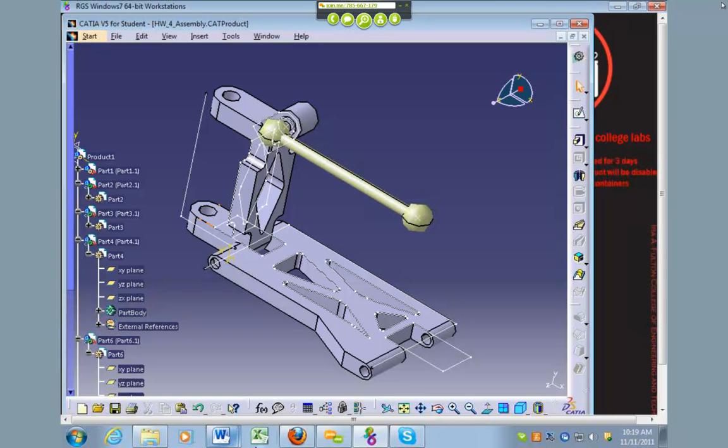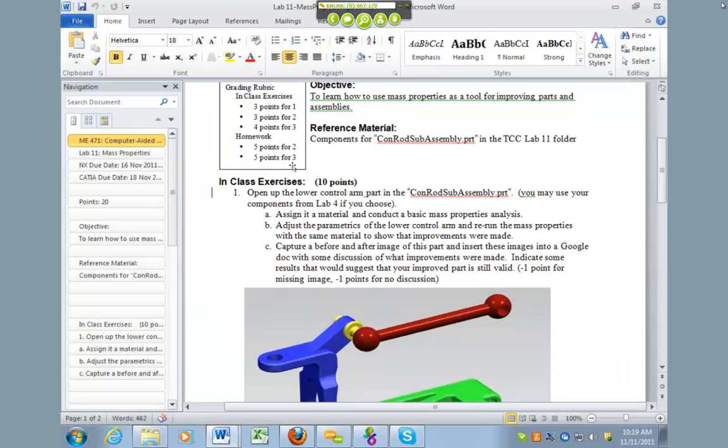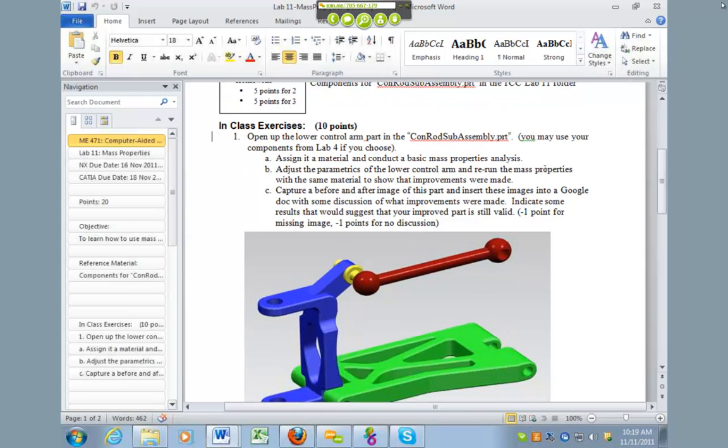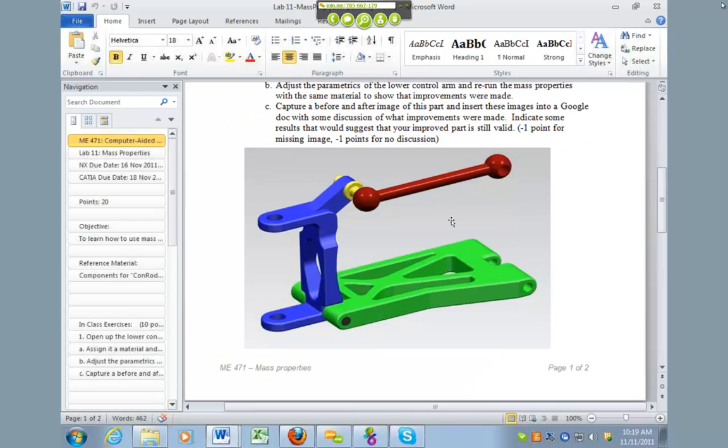So for the lab, you'll assign some material properties to these different parts. You'll go ahead and conduct a basic mass properties analysis, and then you can adjust the parametrics and rerun the mass properties to see what improvements were made. Okay, and then you'll capture a before and after image and insert these images into a Google Doc, as well as include the information from the mass properties.